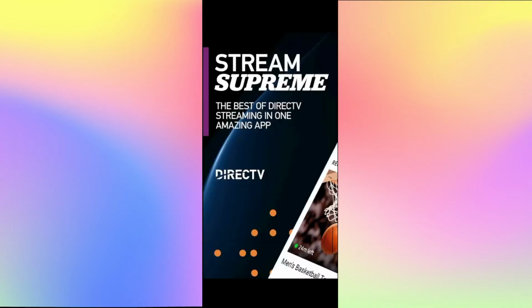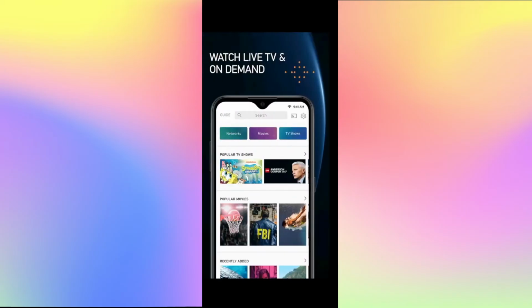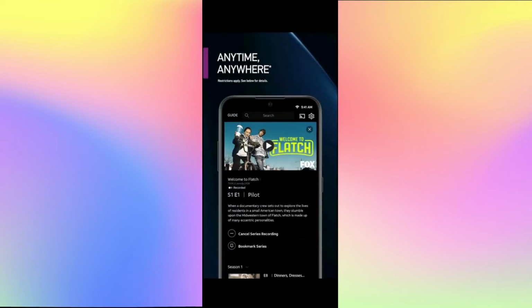Just wait for a while until the installation is completed, and when you see the open button, you can tap on it to open up the Directv application and then log into your existing account or sign up and create a new one in order to start using the application.